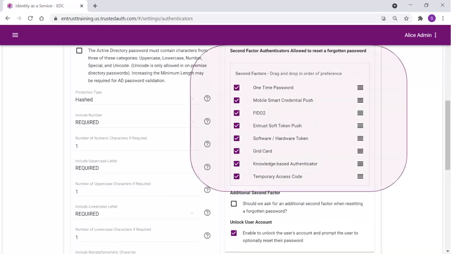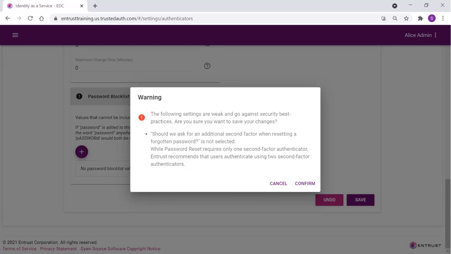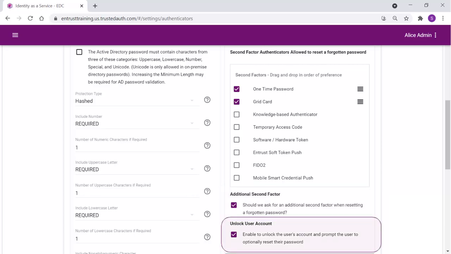Next, the second factors that can be used are defined in their order of preference. At least two of these factors should be active in the user's account. In our case, we have provisioned them with grid cards and one-time passwords. If you attempt to save the conditions without also selecting the additional second factor, you will receive a warning. This is recommending the best practice of using two factors to enable the password reset. Additional second factor is then enabled. Unlock user account. This allows the user to reset a password that has been locked due to too many attempts.